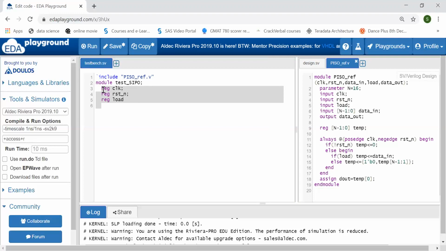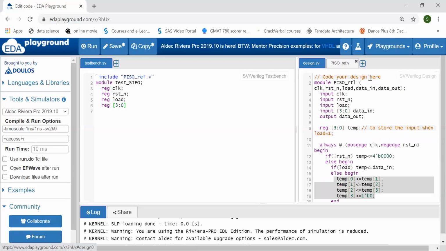But if I am declaring it as a reg, then it's easy for me to use these inside an initial block or always block. If I am declaring them as a wire, then it will be difficult for me to generate the random data. So for easier use, we are declaring it as reg only. So load, next reg. I am checking a 4-bit PISO. So reg [3:0] data in.